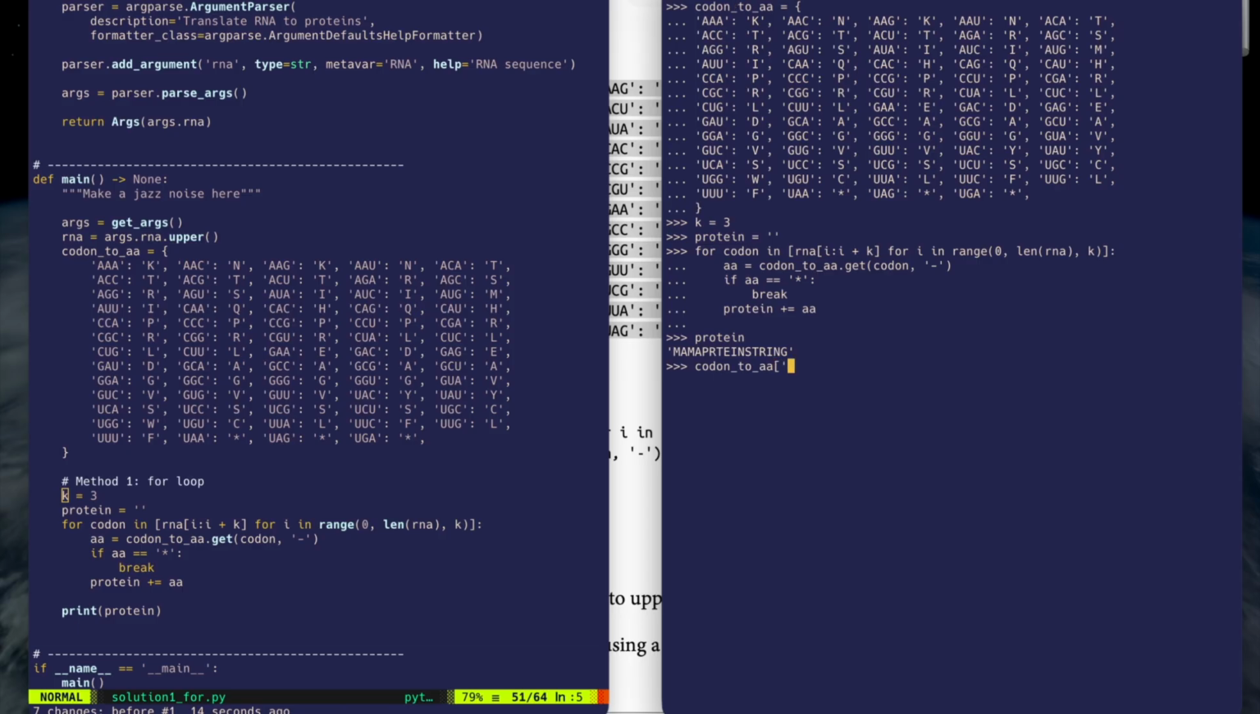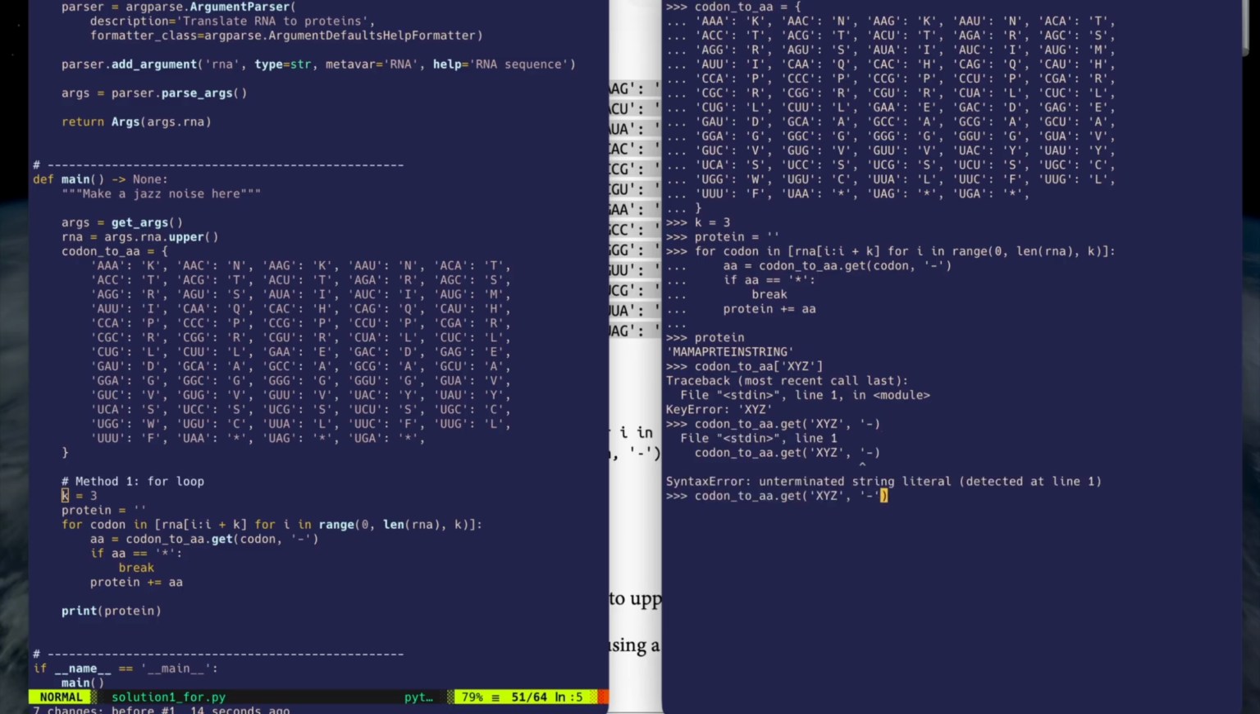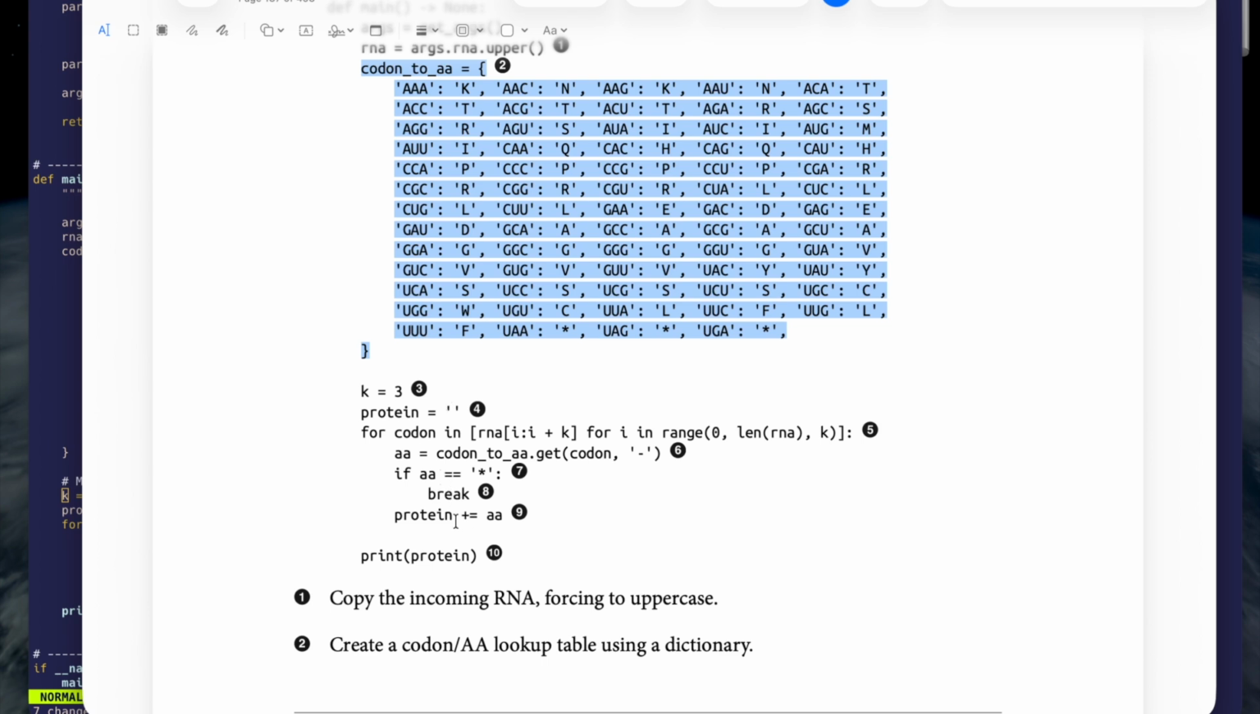So if I ask for XYZ, it is going to blow up. It's going to create a key error, which is an exception, and our program is just going to fall over at that point. If I were to ask instead for .get and then put a default value of, say, dash, then I would get a dash out for any unknown codons, and so that is much safer code. So I'm going through, and instead of doing the append operation that I showed with a list, I'm doing this plus equal to add this character to the string.